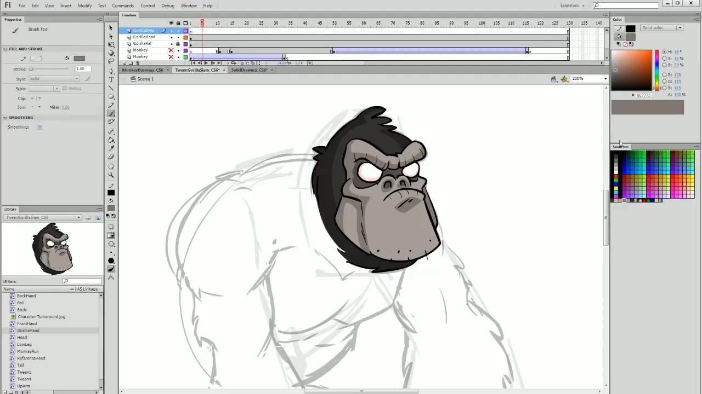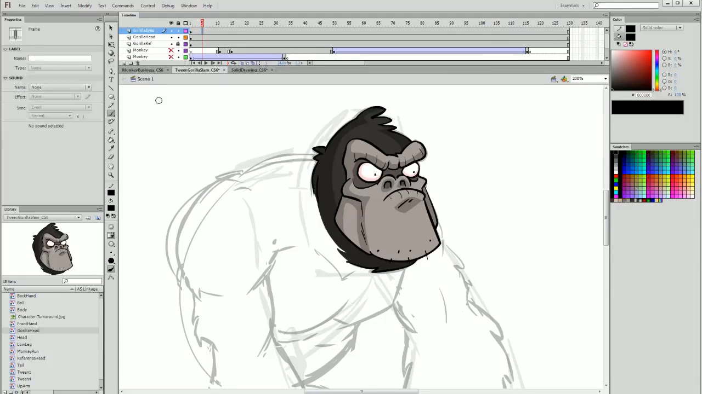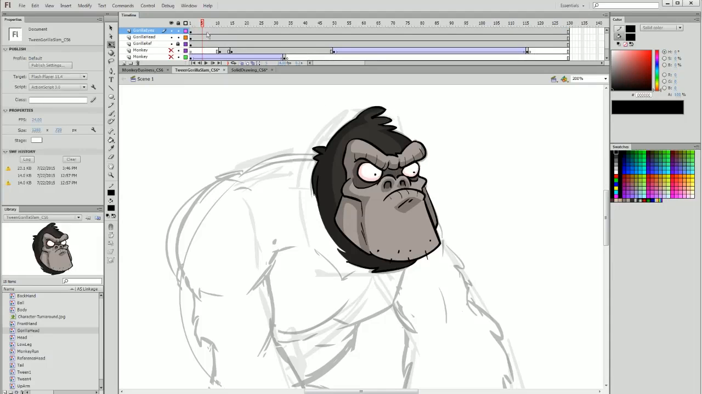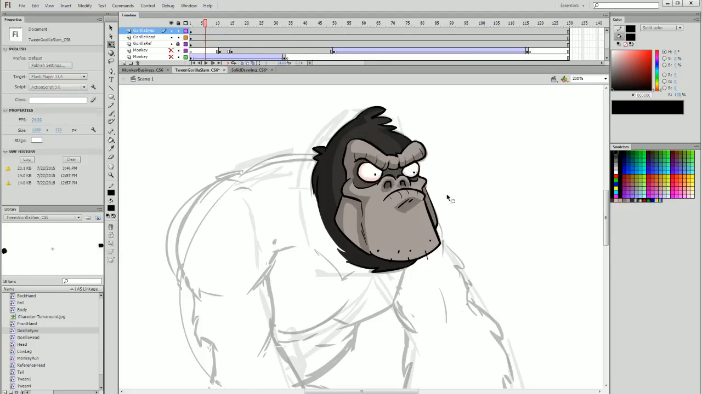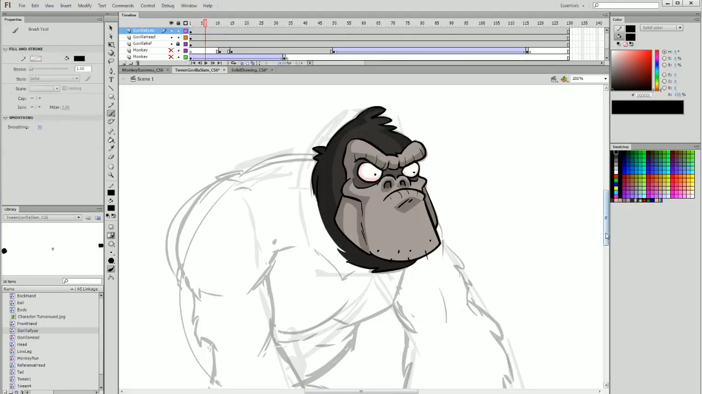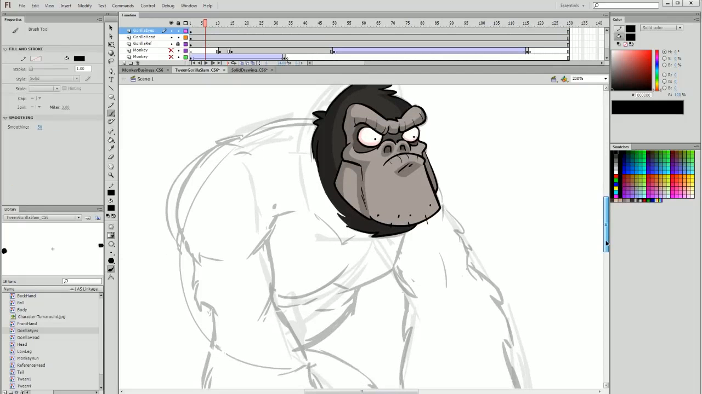And I'm going to draw very small pupils because these look like they're very intense and focused in on something, which is something you can do with eyes to create that intensity. I'm going to turn this into a symbol and I'll call it gorilla eyes. And I've finished with the eyes there, and you can see we've got a pretty intense, angry looking gorilla face.